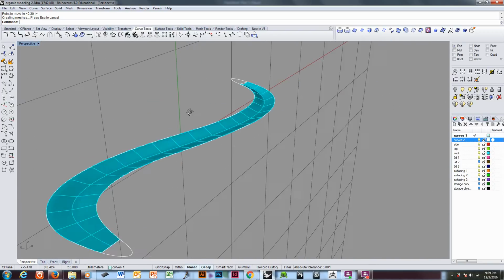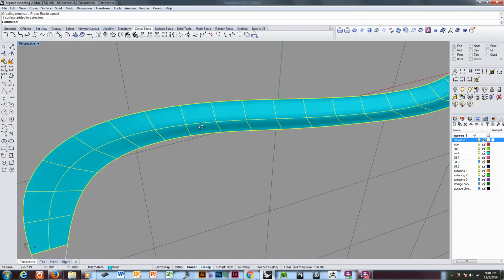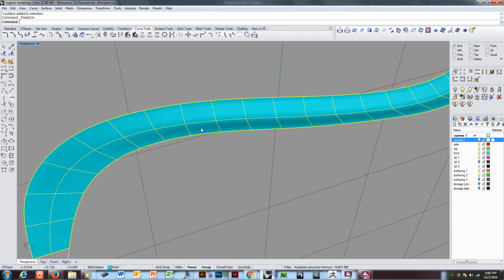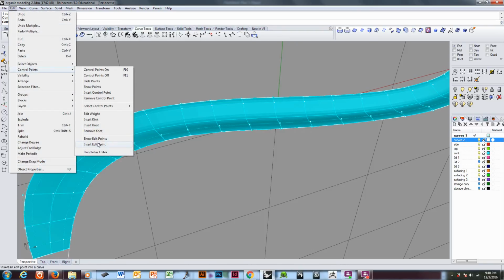That's my first step in modeling the organic quality into the surface. Now I want to add more points. I want to be able to have more control in here. When you're doing control point editing, it's important to start with as few points as you can to get the general form going, and then you only add points as you need them. The way you add points is not to add points, but rather to add knots. So you go to the Edit menu, Control Points, Insert Knot.